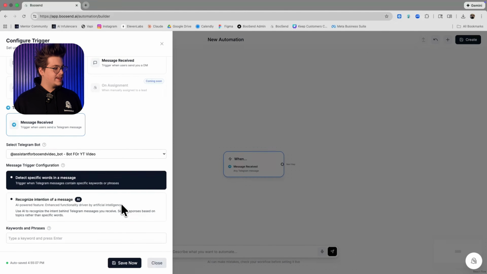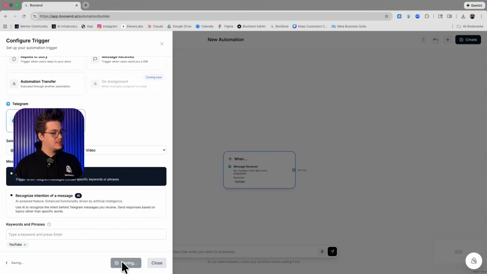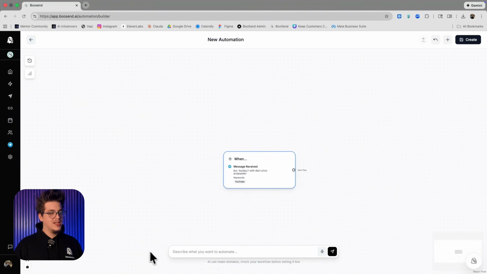We're going to select detect a specific keyword, and I will just type in a keyword, for example, YouTube, and press enter to add it. Now, every time that somebody messages this bot on Telegram or YouTube, it is going to trigger this workflow.